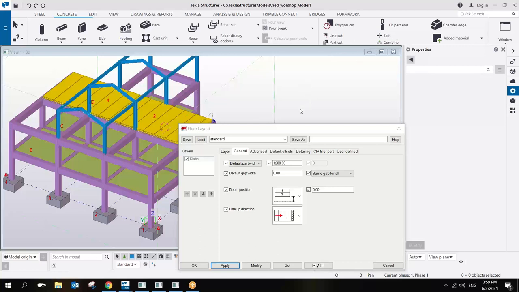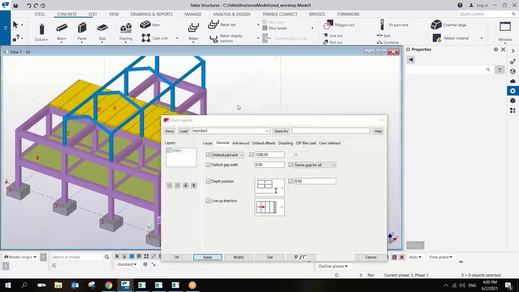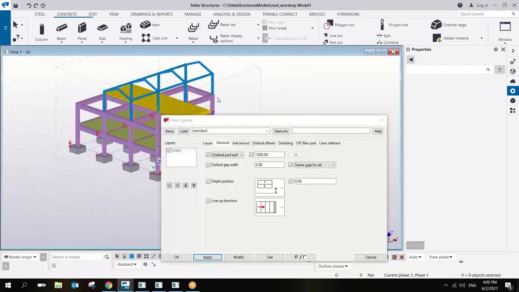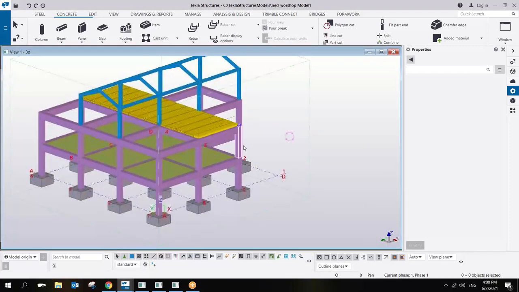Okay, so let's continue. I hope everybody's still following. If you have any question about this floor tool, then let me know. If not, then I will continue with the wall. So the wall is just simple. And after that, we're going to add the details. Details meaning we're going to add the reinforcement and also the connection for our steel. If you don't have any further question, then let me continue.